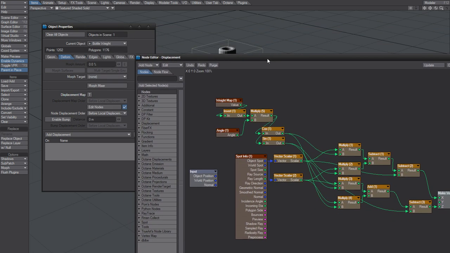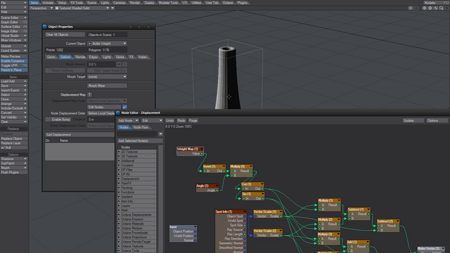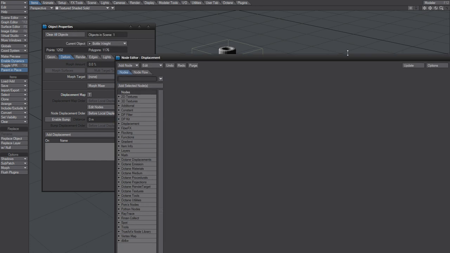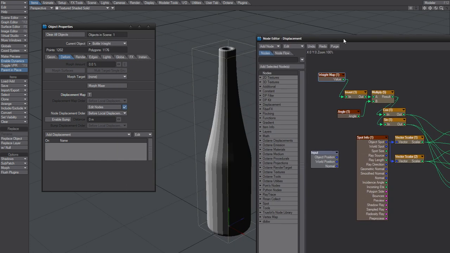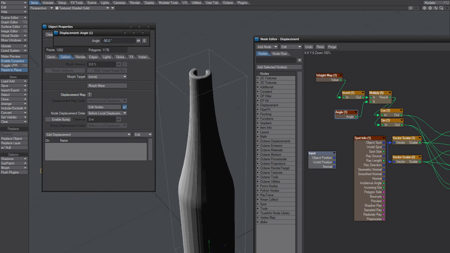Not yet. What we'll need to do here is I created my own weight map for that flask, so I need to select that one. And now let's see if this angle works. Then I go like, why doesn't that work? The reason why that doesn't work in this case is because it needs to be minus 90. Now you can see some stuff happening, right?